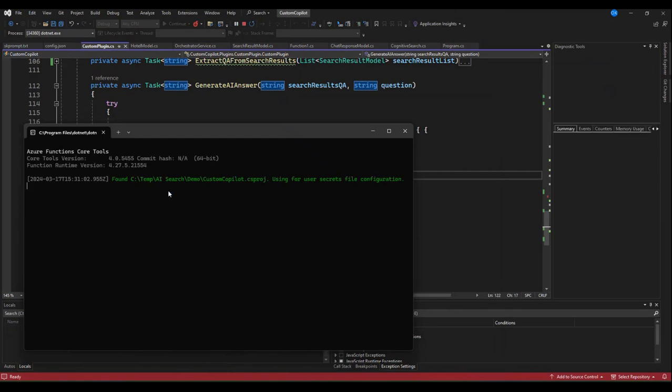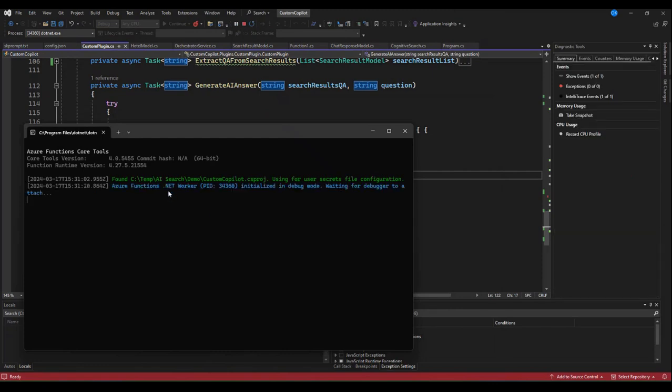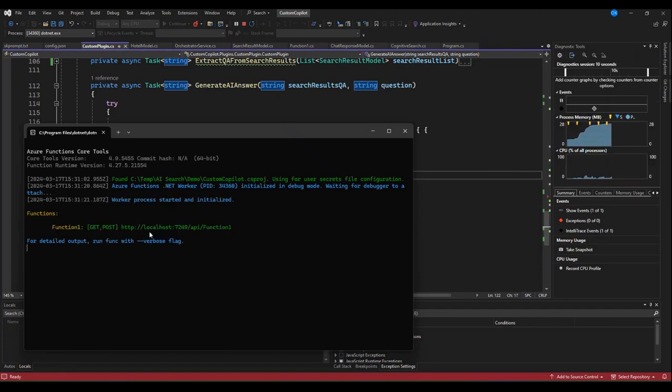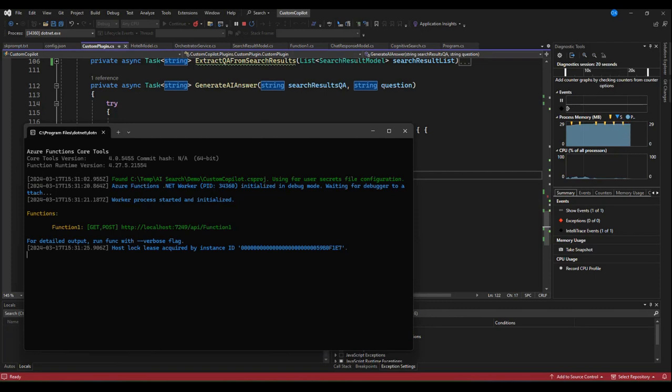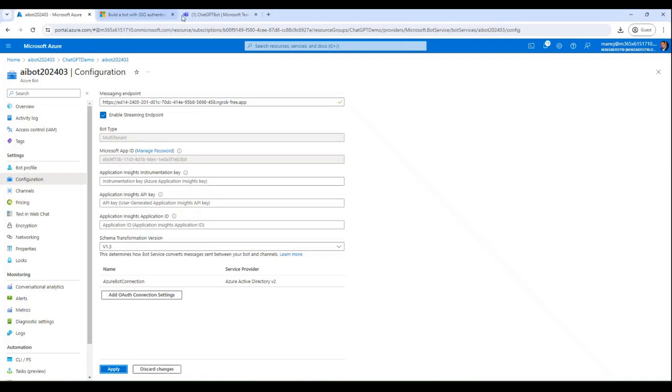It has consumed lots of memory during the debugging, so maybe it's a little bit slow. Yeah, we have again 7249. We don't need Postman, so let me close Postman to save some of my resources. Right. So let's go back to Teams now.